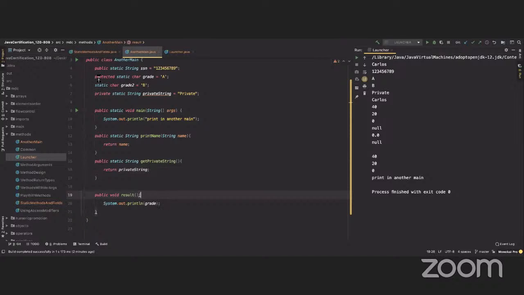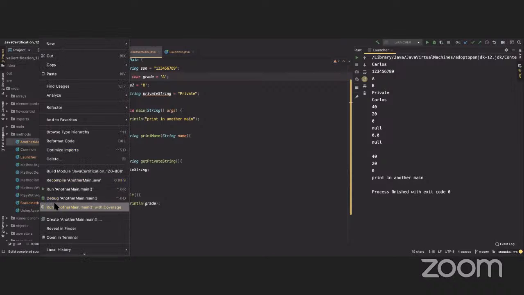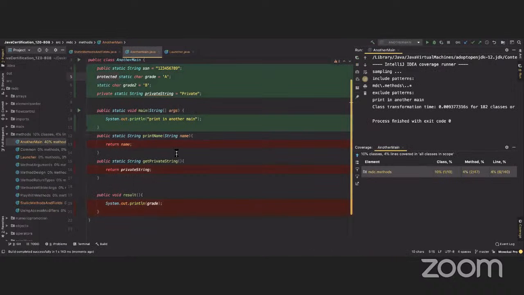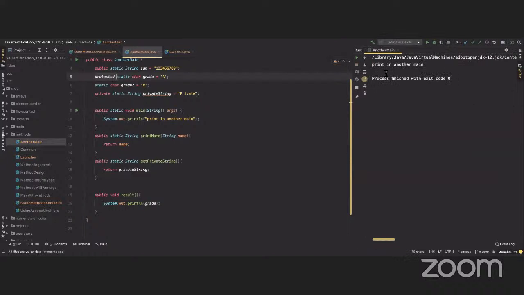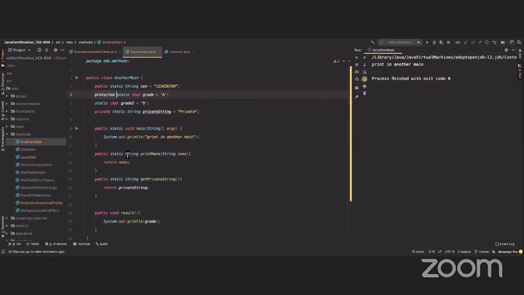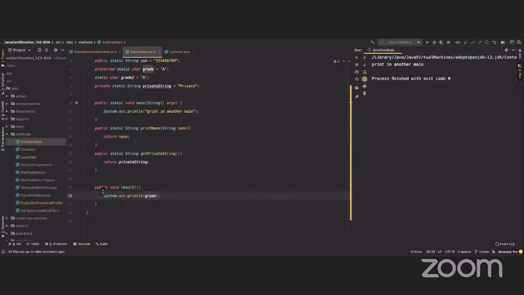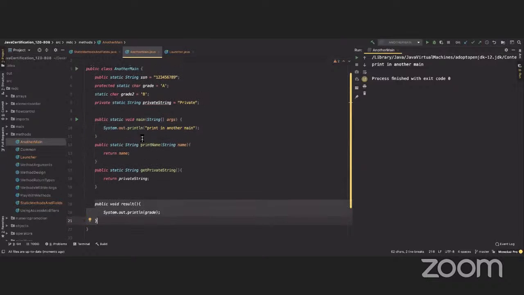But it's protected, right? So now if I just run this, another main, you see? We have to call that method from somewhere. This is not printing anything because that method has to be called somewhere, okay? But I cannot call it here because a method that is not static cannot be called from a static method, right?